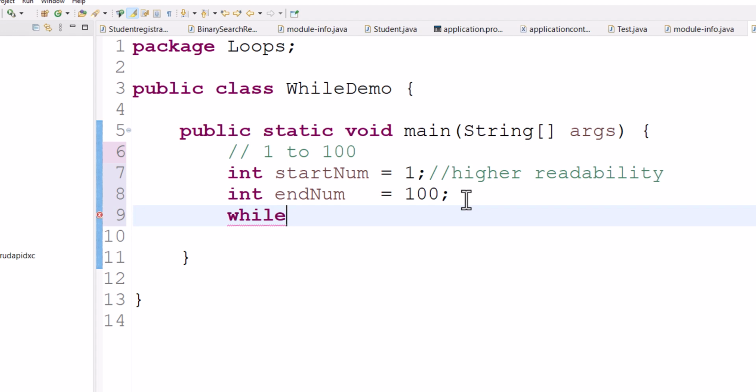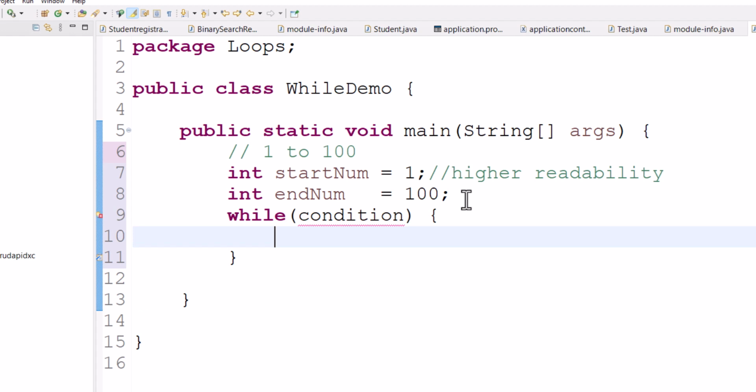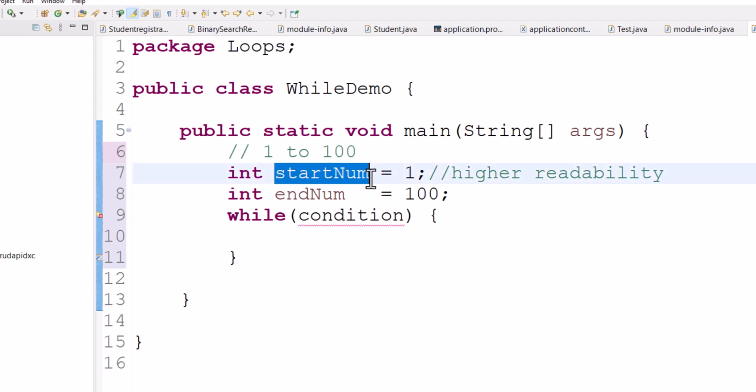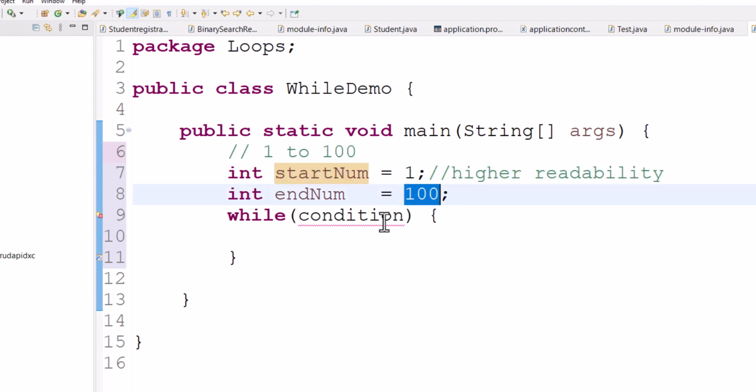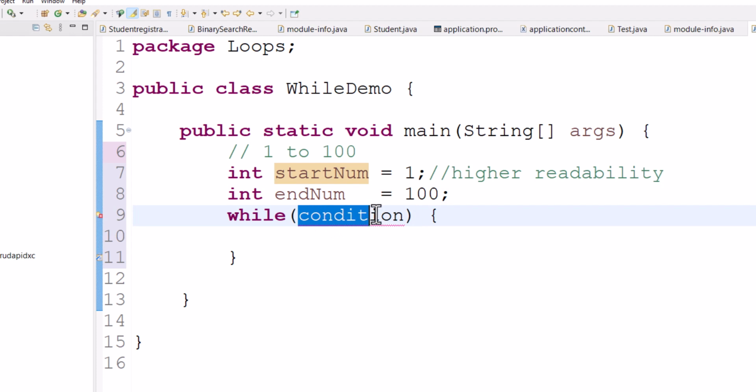So while, and then we have a condition to go within the parenthesis, and your code will go in the braces. Okay. So what should be the condition? Because we have a startNum, it will start with 1 and it should not exceed 100. So the condition would be as long as the startNum is less than or equal to endNum.